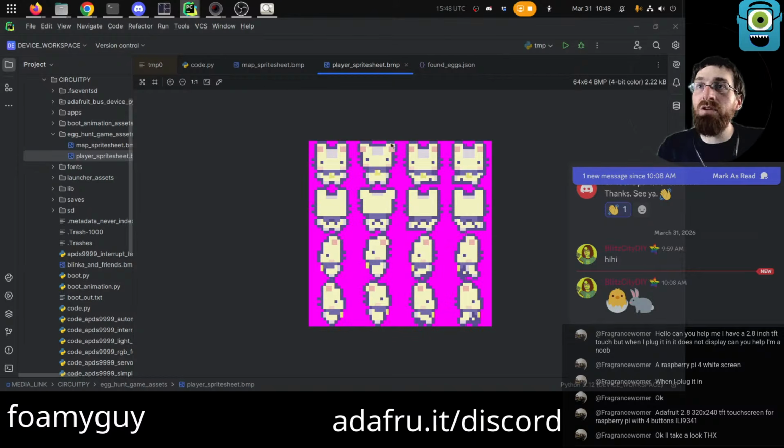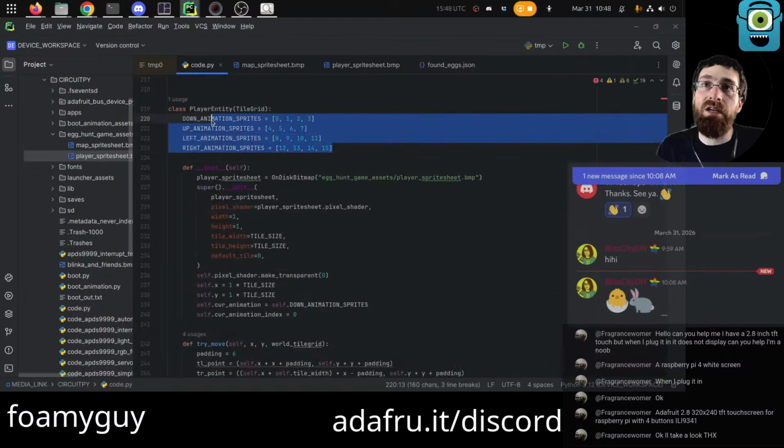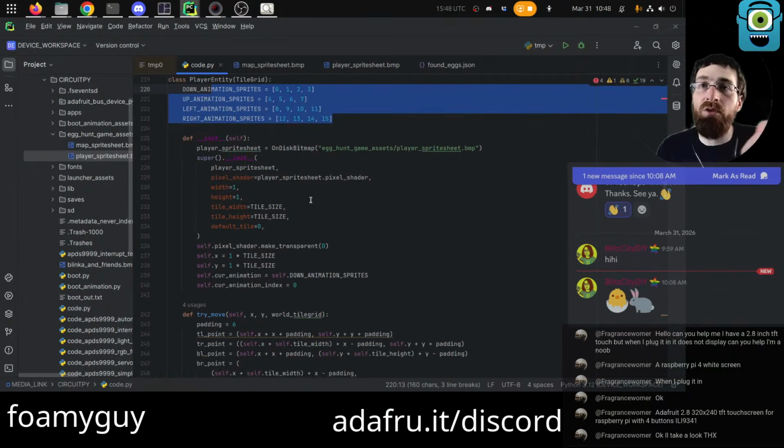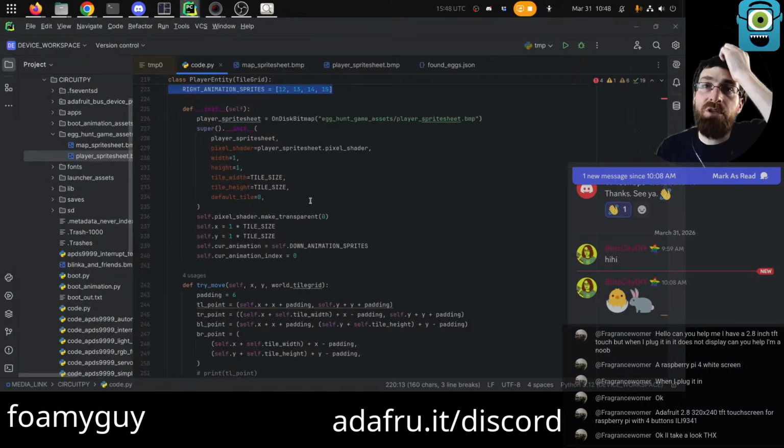And then each one of these columns is a step in the animation. And these lists right here just hold the indexes of those, and the code will cycle through those indexes as the player moves in order to apply that sort of visual running animation.